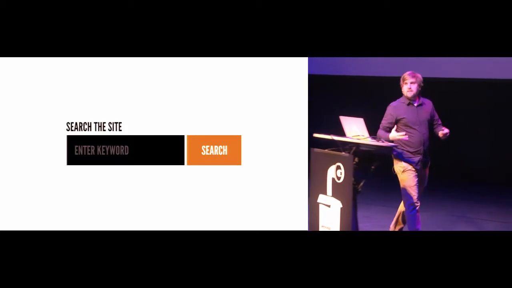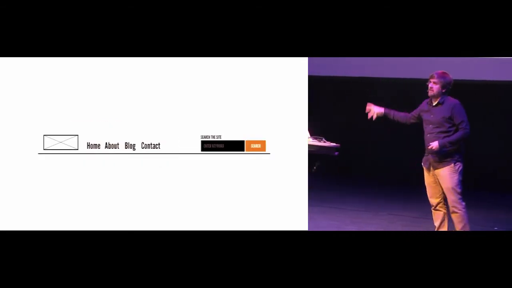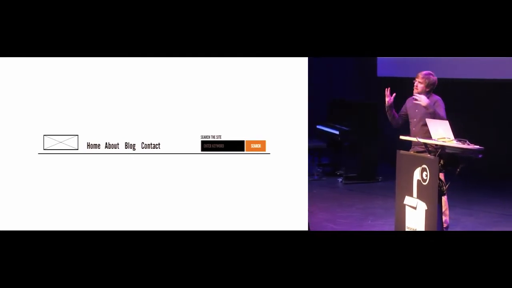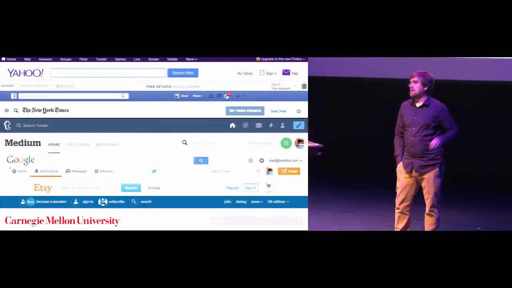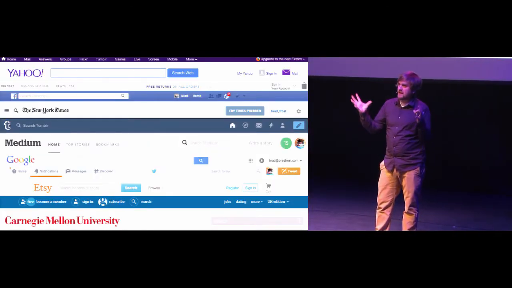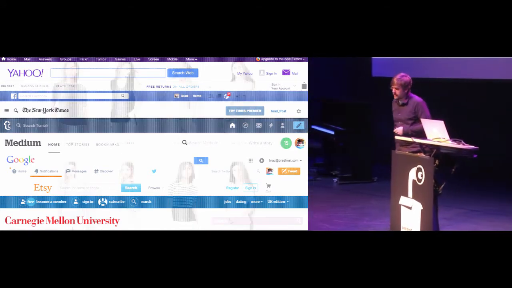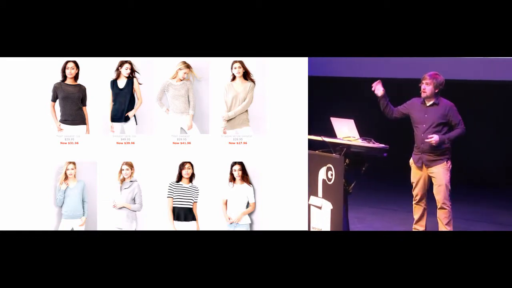So now we could take that search form molecule and put that into the context of a header organism, right? And that header organism might be comprised of a logo, primary navigation molecule, search form molecule, right? We see this on like every site we ever go to, right? You see these collections, relatively complex components that are all functioning together as a unit, right? And it might be a bunch of disparate stuff, or it might be like the same product item grid repeated over and over and over again, right?